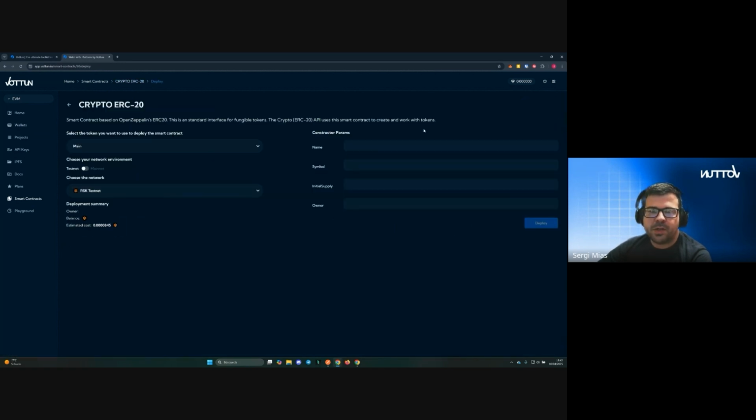And it's as easy as pressing deploy. Here, we need to put the name, tutorial one. The symbol is going to be, for example, T1, and the initial supply. Here it works in wei, so we need to put 18 zeros after. So if you want the supply to be, for example, 500,000, we now need to add 18 zeros: 1, 2, 3, 4, 5, 6, 7, 8, 9, 10, 11, 12, 13, 14, 15, 16, 17, 18.